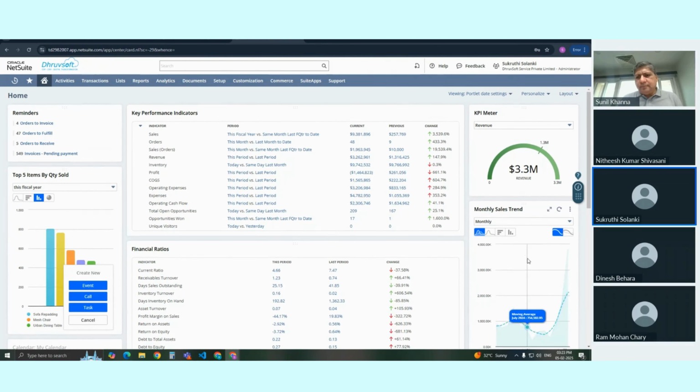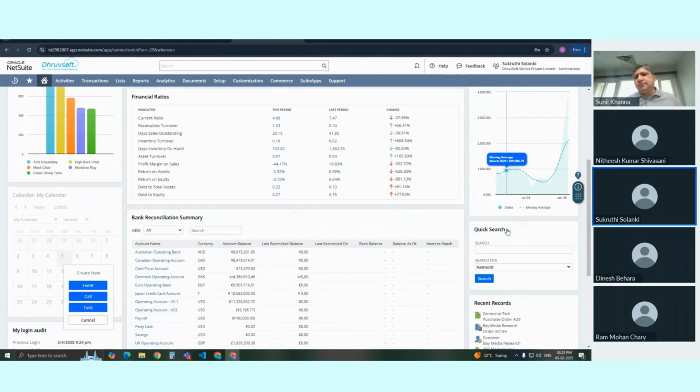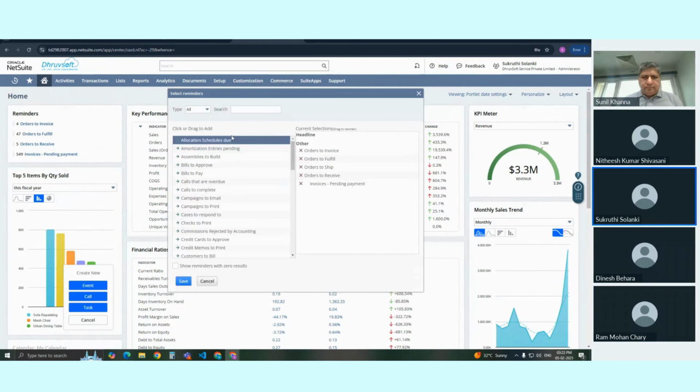And this is the sales trend portlet. And then there's a search bar. If you wanted to search anything, you can have a quick search here. And then this is the reminder. I'll just quickly show you the reminders.